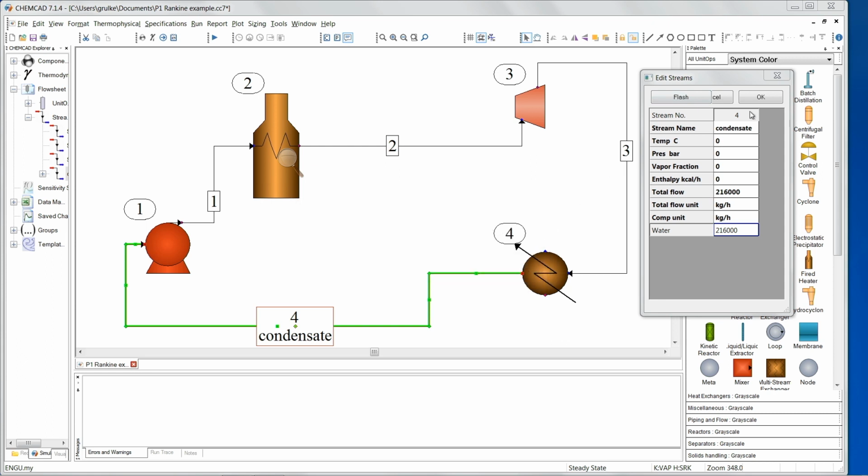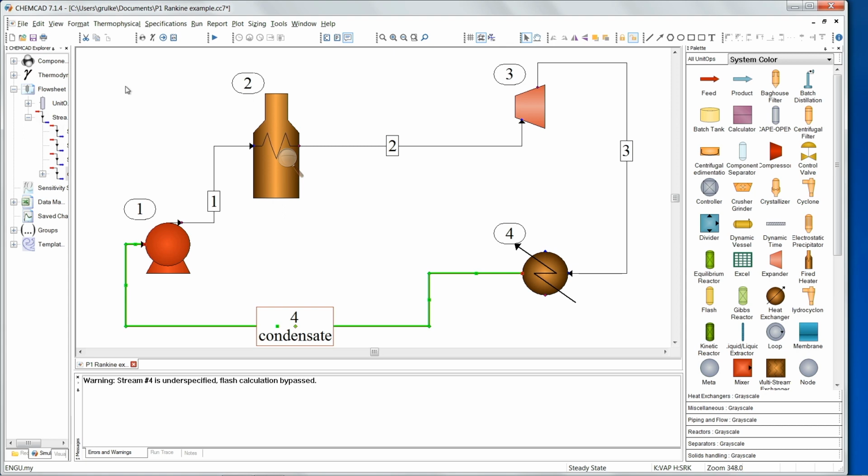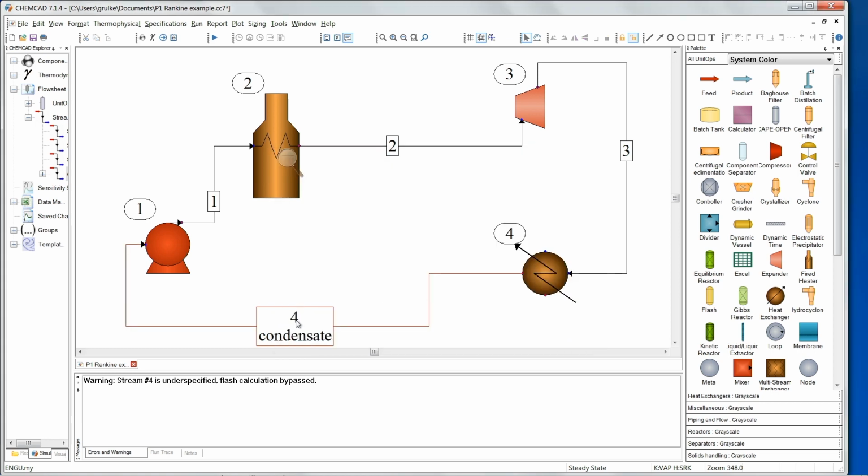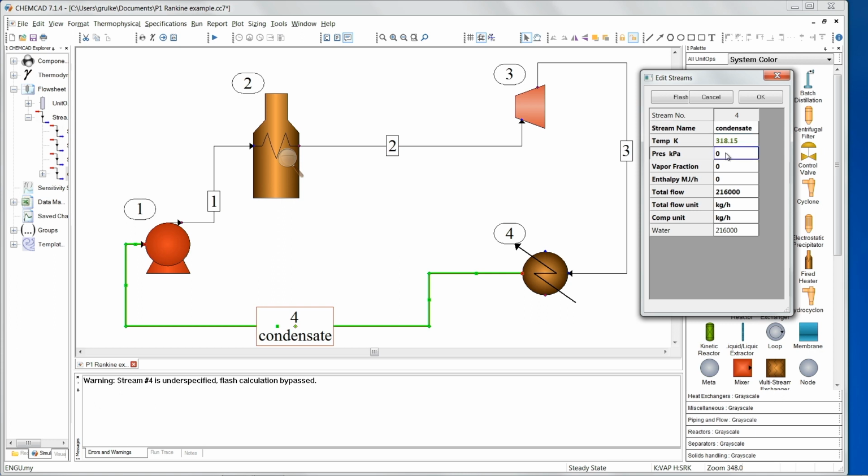Right. Okay, didn't like it. Oops, I've got to put this back in. This is going to actually be 45. Pressure is going to be, oops, I'm going to have to go back and reset all this stuff. Okay, now that looks like it's better. Now let's flash it. That's good, we got an enthalpy.